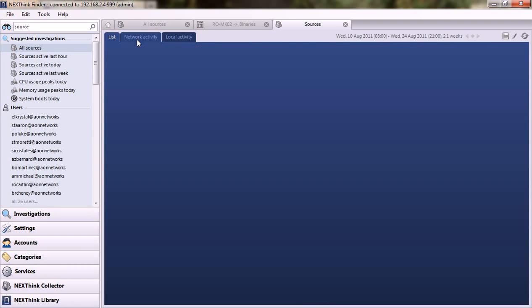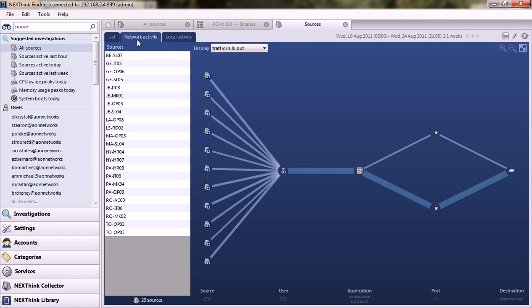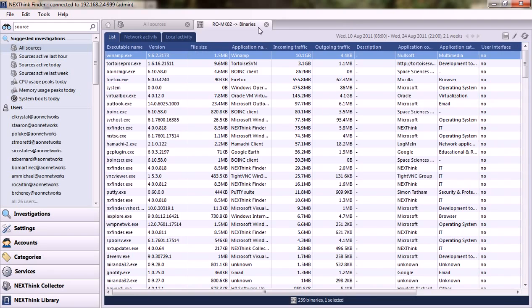You can also have a network view, which allows you to see that Winamp established a connection directly to the internet, bypassing the proxy. In conclusion, these are just a few examples of how Nexthink allows for savings. In all, today with Nexthink, we address 46 saving control points.